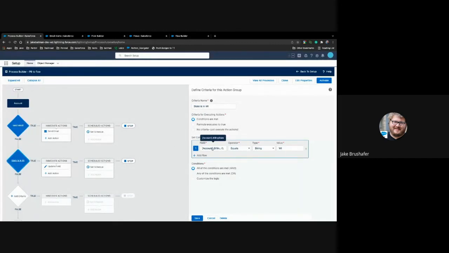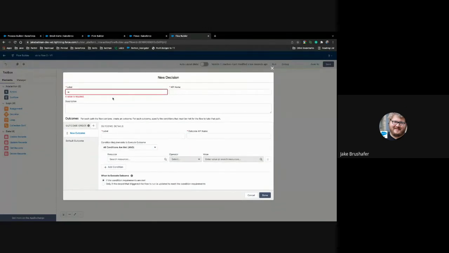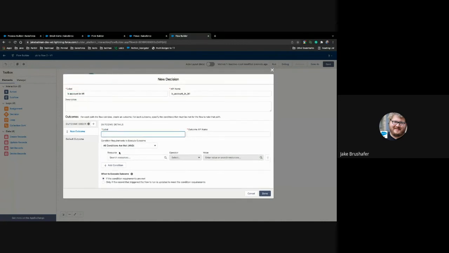So when the account state equals Wisconsin, we're going to come in here and go is account Wisconsin. One thing you'll note is you see all these API names that do have to be unique. That's the reason why I've been changing some of the verbiage, but just be mindful of that. You can't duplicate the same API in the same flow. You will get an error. They'll tell you, so it's not like it's the end of the world.